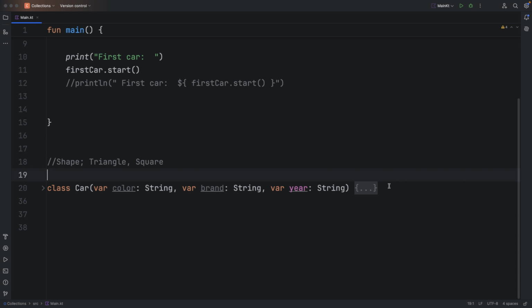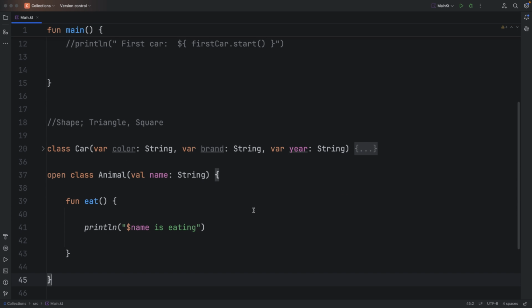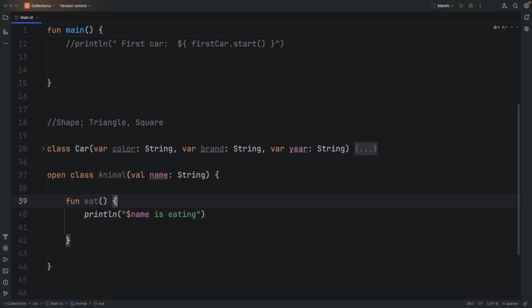I'm creating a new class called Animal. I use the same keyword class and then the name of the class, and I pass the name property to the class. And I have a function within it called eat. When you call that function, it uses the name you pass to it and says, let's say, dog is eating. But there's a new keyword here called open.